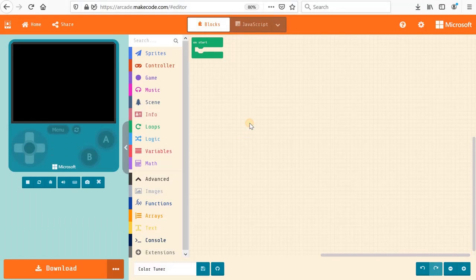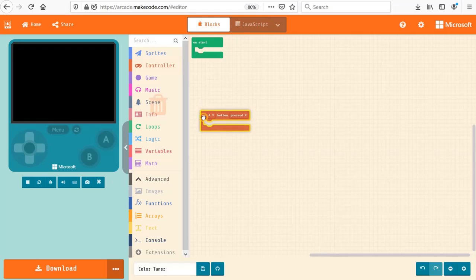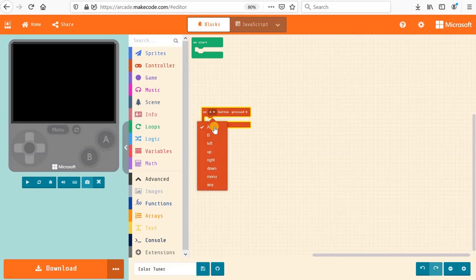Okay, so in my workspace, the first thing that I need to create is the controller so that when I press the up and down button, it will change the score. And then only will I add in the condition to display the background color based on the score. So first thing we need to add in is the controller up and down button. So go ahead and drag in the on A button press and change the A to up. So when the up button is pressed, I want to change my score.